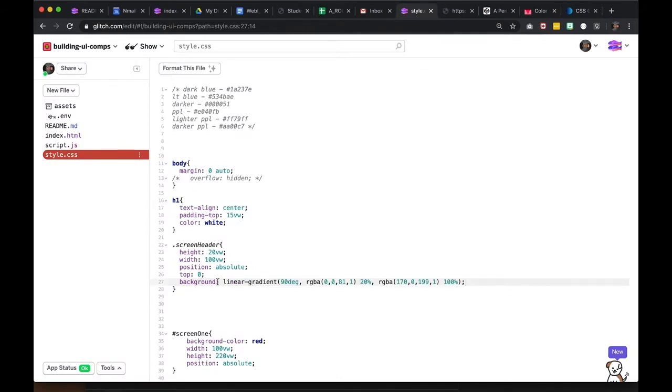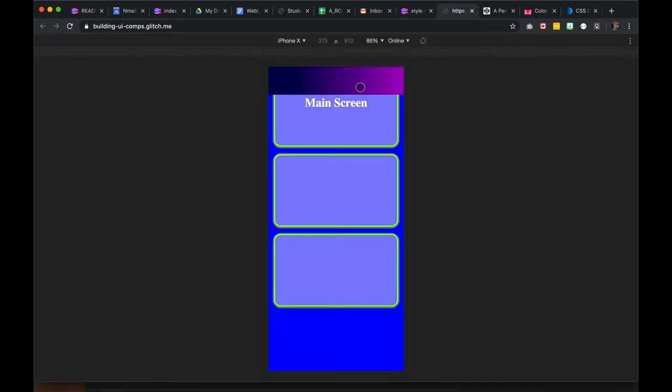And again, we use background because a gradient actually renders out as an image. So no background color, it's just background. Okay, so let's see how that's going to render out. Okay, that's very cute. Excellent work, everyone.